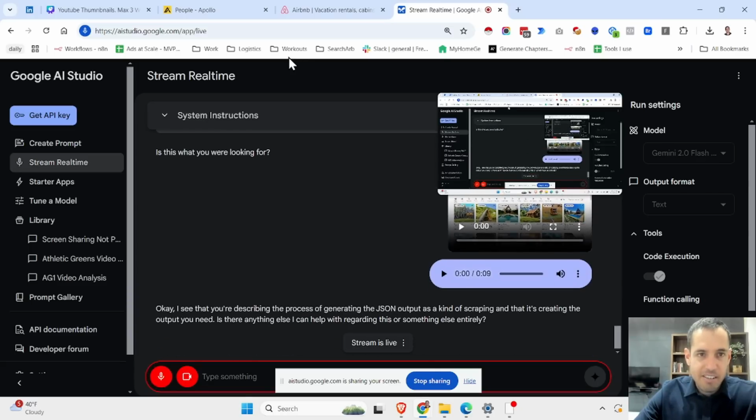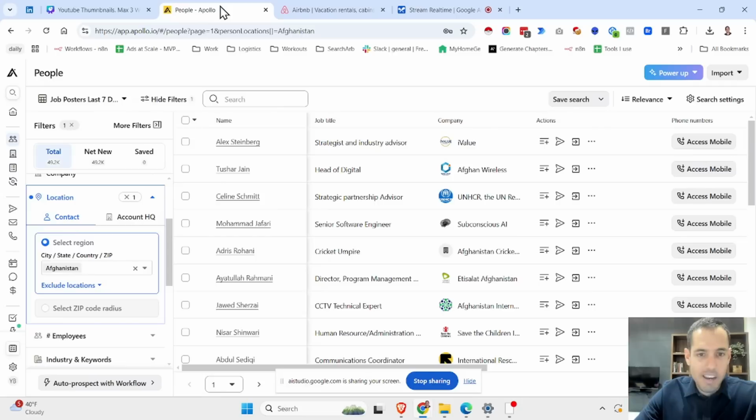Now let's try scraping something else. Can you take the data here on the screen from Apollo? I want the name, the job title, and the company name. Assuming now it's taking a screenshot and it's just going to write everything down in the JSON file.